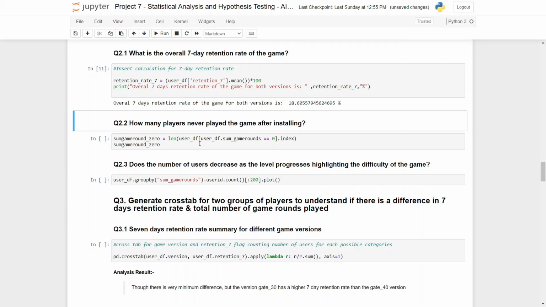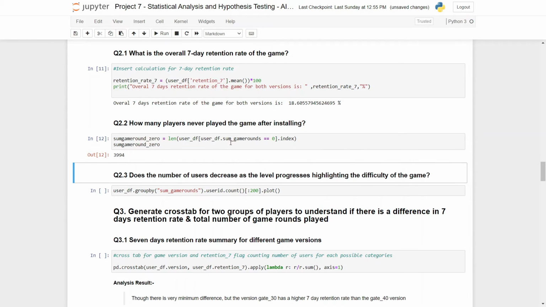Now, how many players never played the game after installing? There are many people who install an app or a game and may not play it afterwards. They just download it because they like the preview or so. So we have to find out those people who have installed the game but never played it. So let's run the code, and we can see that 3994 people never played the game after installing at all.